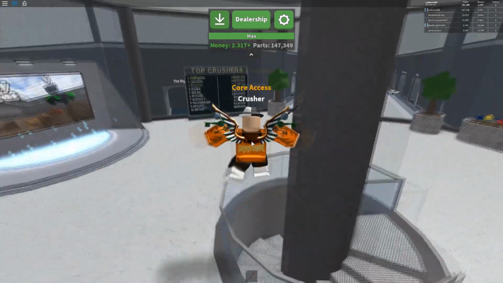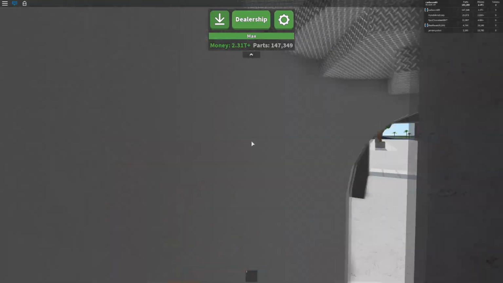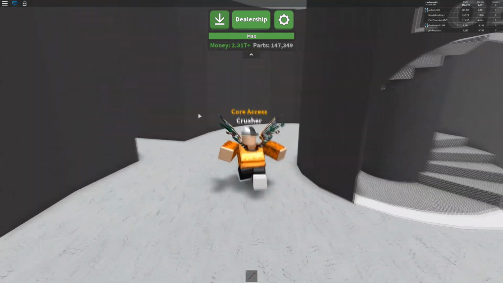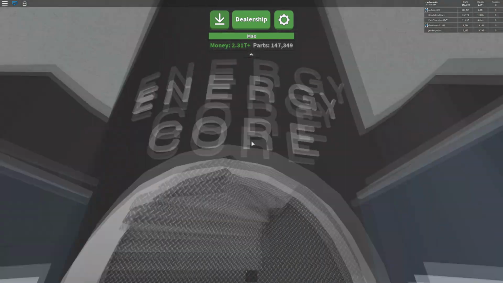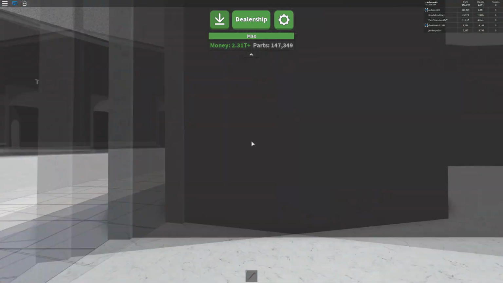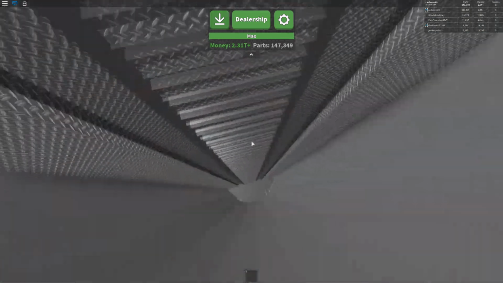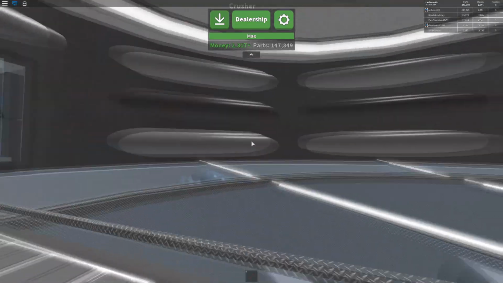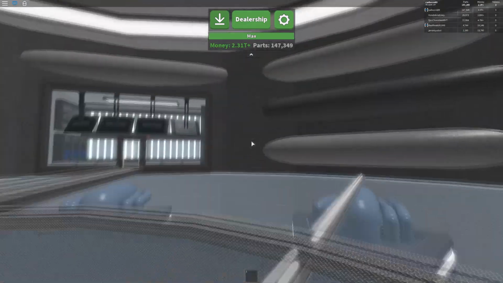So by doing this, yeah, it is a game pass. I've just bought it with Robux, obviously, but it gives you core access, and as you can see up here on top of my name, it does say core access. To get down there, you just walk down the stairs and then it'll say energy core. Hop down this long ladder, and you'll go into this energy place that I imagine powers all of upstairs.